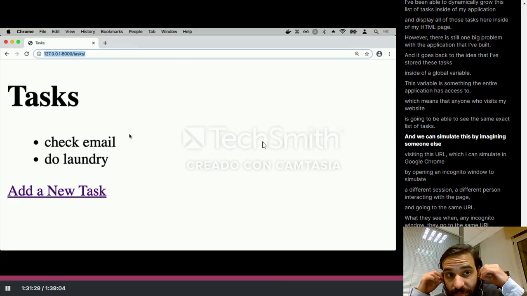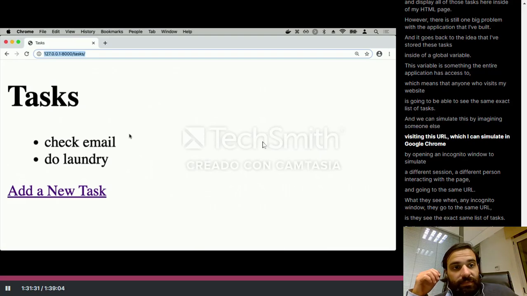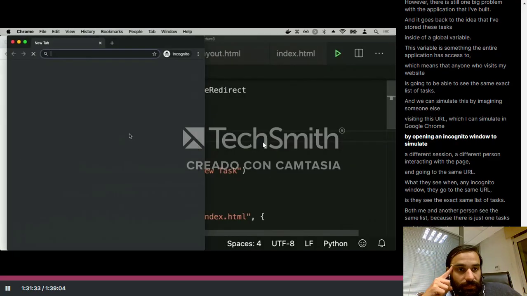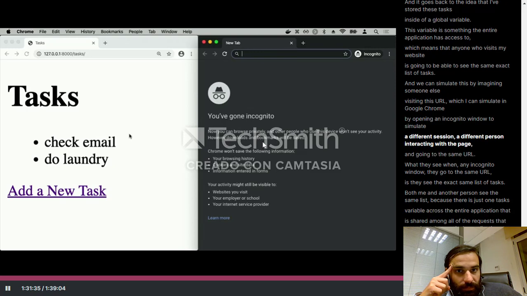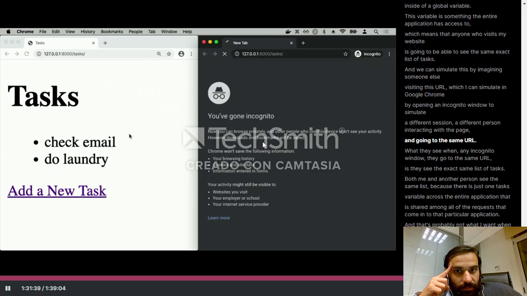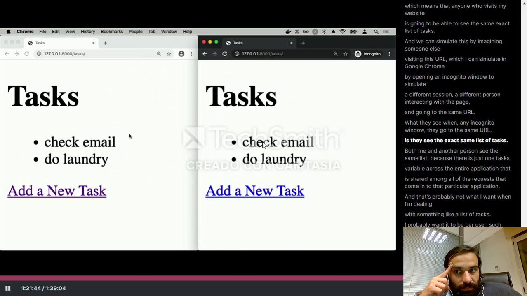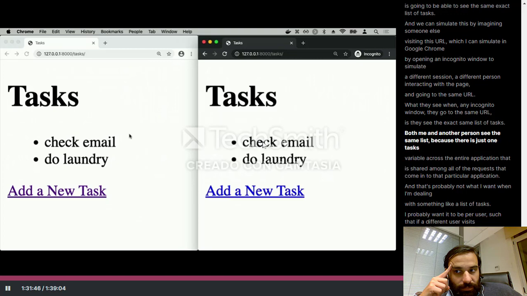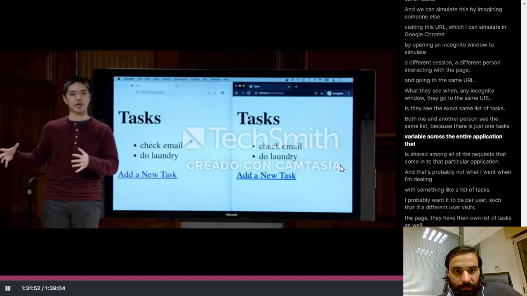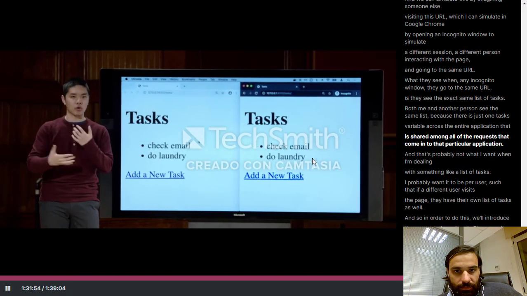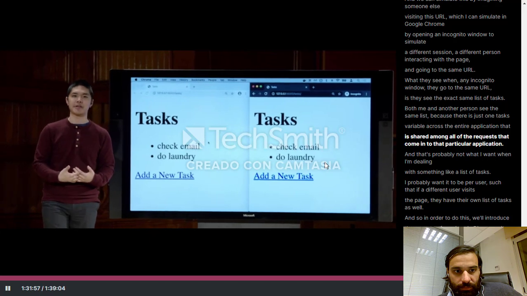And we can simulate this by imagining someone else visiting this URL, which I can simulate in Google Chrome by opening an incognito window to simulate a different session, a different person interacting with the page, and going to the same URL. What they see when in the incognito window they go to the same URL is the exact same list of tasks. Both me and another person see the same list because there's just one tasks variable across the entire application that is shared among all of the requests that come in to that particular application.